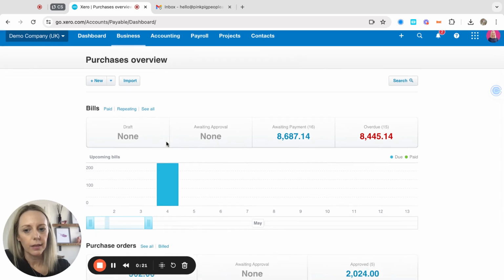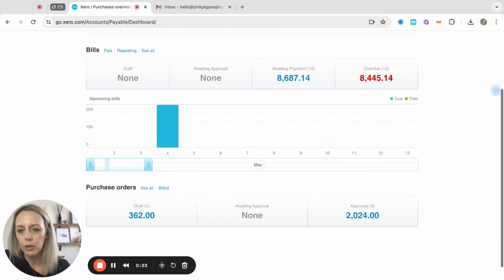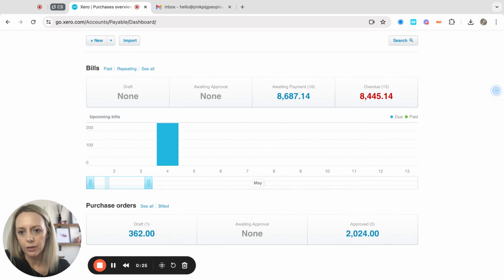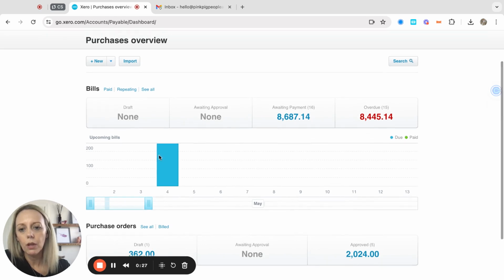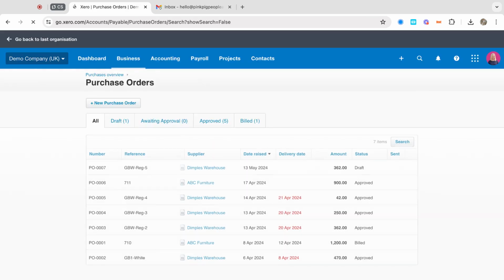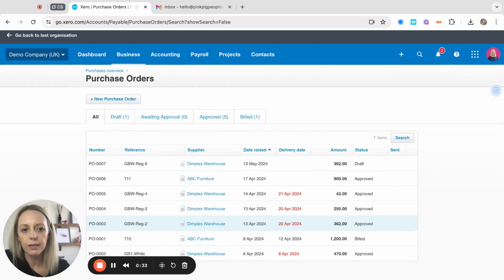And it's similar to the sales side. So where you had invoices and quotes, you've got bills and purchase orders in here. So if we come into purchase orders, you can see it's a similar type of thing to the quote side. You've got the drafts, awaiting approval, approved, and billed.